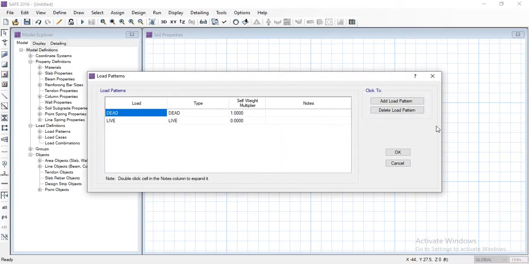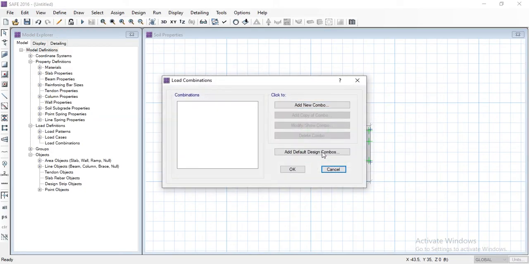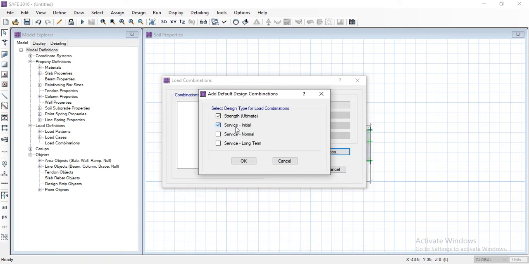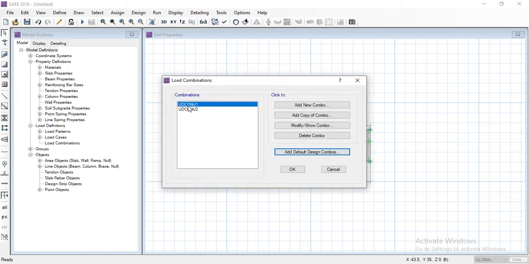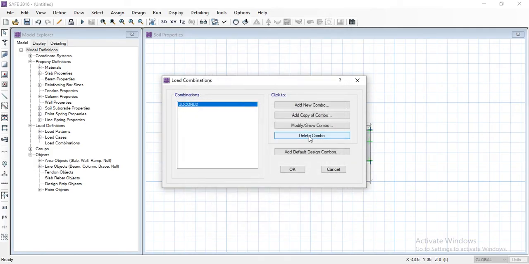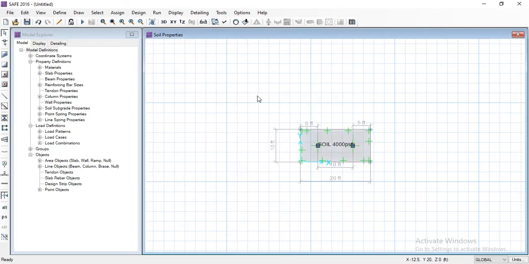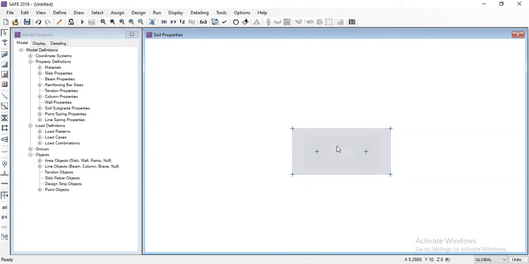Go to Load Patterns, Load Combinations, Default Design Combination. These are the 4 different types of methods. This will consider only dead load, so we can delete it, and the second one will consider both dead load and live load as well, and click OK over here. And now we can assign the load as well.